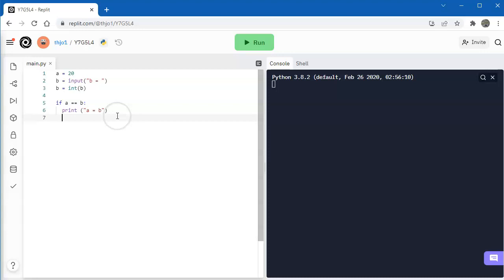Hit return. Notice that after the if statement in line 5, the line is indented. After the print statement, we want to go back out. What happens if A is not equal to B? And we'll put in an else statement. Else, print A and B are not equal. Now let's run this and see how it goes.